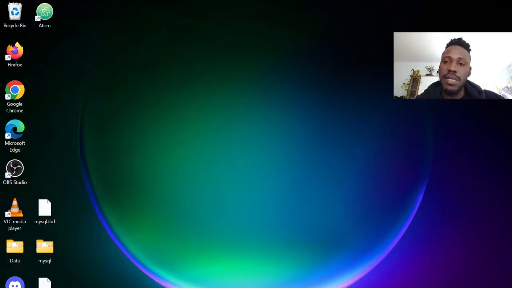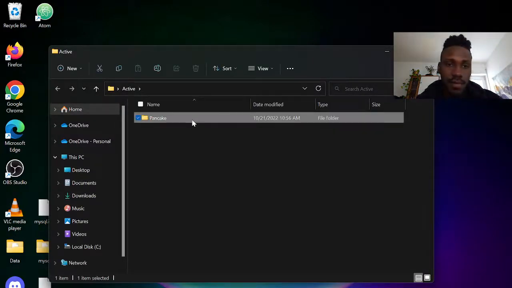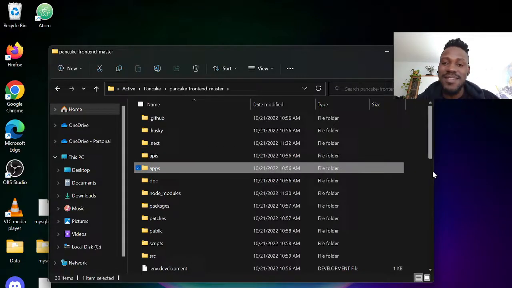All right, the first thing we want to do is go back to our active folder here where we copied our front end at first.